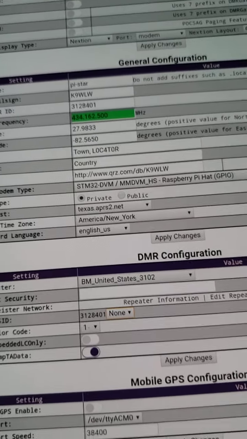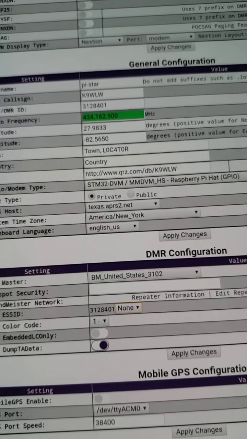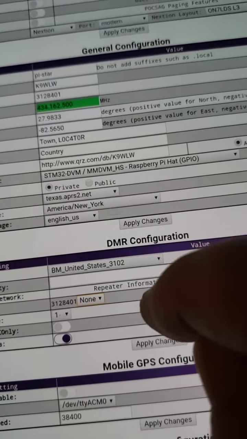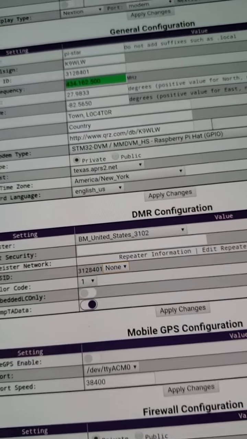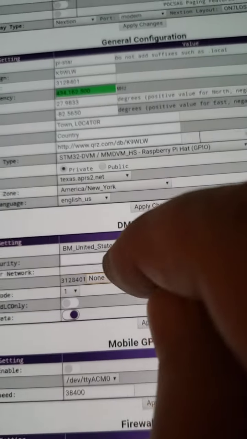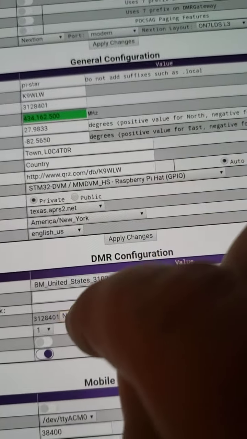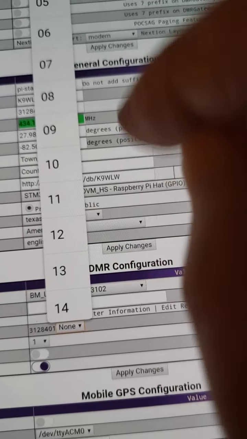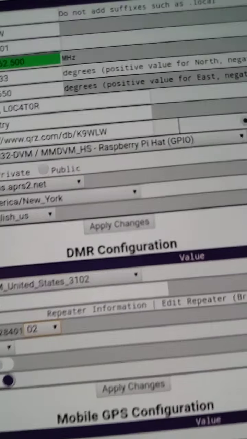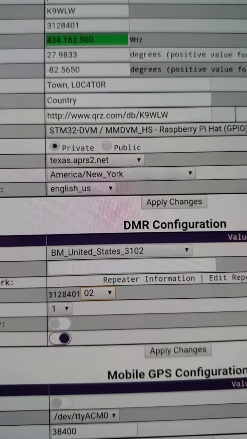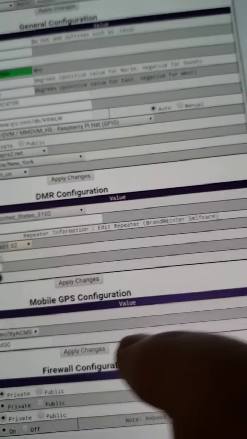Now, that being said, I came to notice when you add static talkgroups to one of your DMR suffix profiles, in my case, it's the 02. So I'm going to click on the none. I'm going to tap on 02. Now with the Pi-Star, you have to hit apply changes.